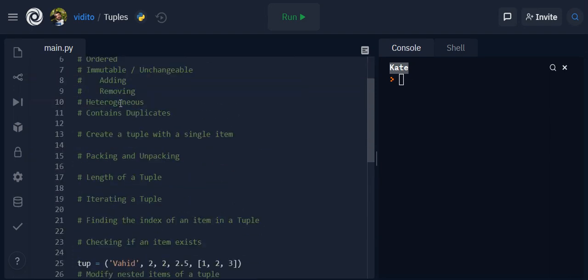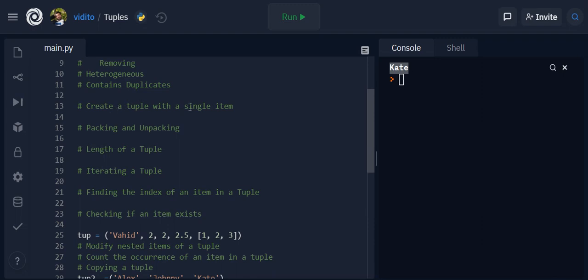And then we also went over how to create a tuple with a single item. There should be a comma there. How to pack and unpack them.